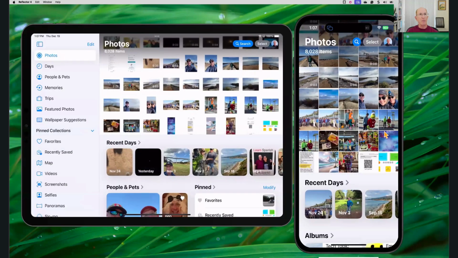Okay, so when you open up Photos, the iPad having a bigger screen shows you some things on the sidebar. This area here is called a sidebar, and it shows all of your photos. It has that selected on the left, and it displays them all on the right, plus a lot of other things here. These are the collections that Apple has created. So when you see things like recent days and albums and people and pets, those are the collections. What we're really looking at is all the photos.